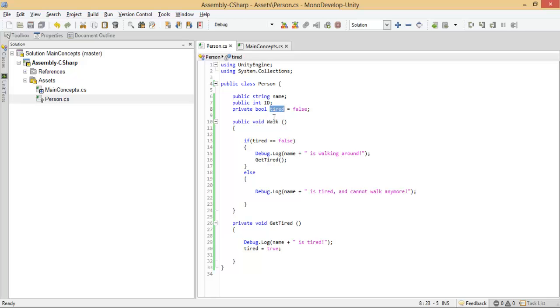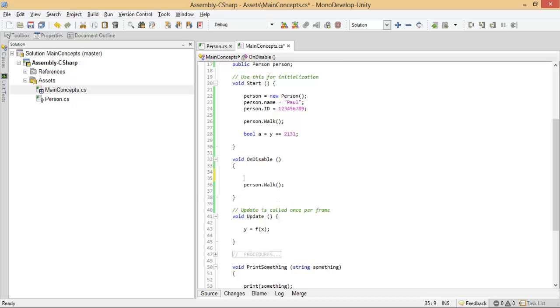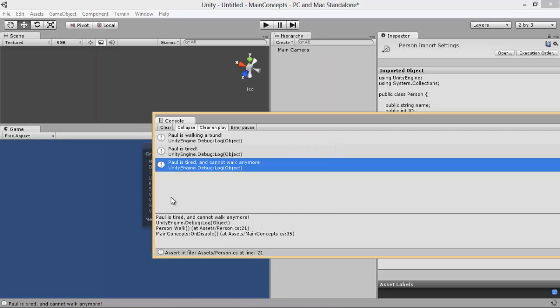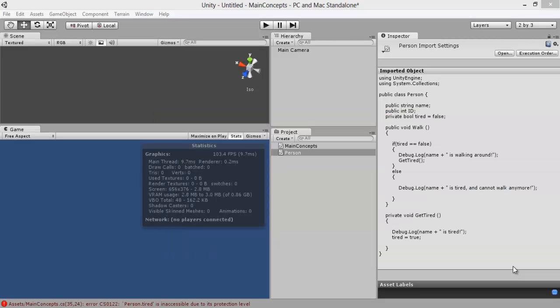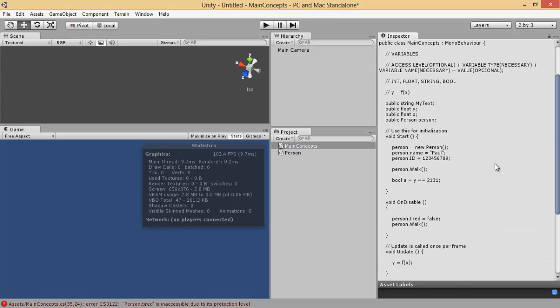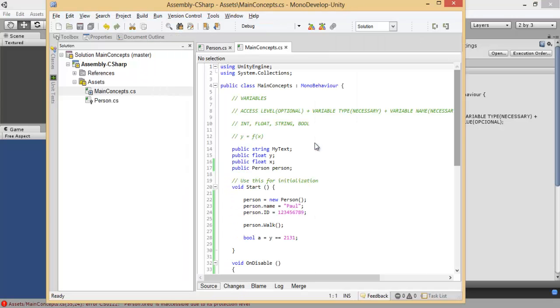So this tired variable can only be modified inside this class because it is a private field. And if we try to force it to be false by doing person.tired equal to false, we cannot do this because it is a private field, and we will get the same error that we had before right here. Okay, that is pretty cool. We got our class defined right here. We got our methods, we got our private stuff, but let's look at something.